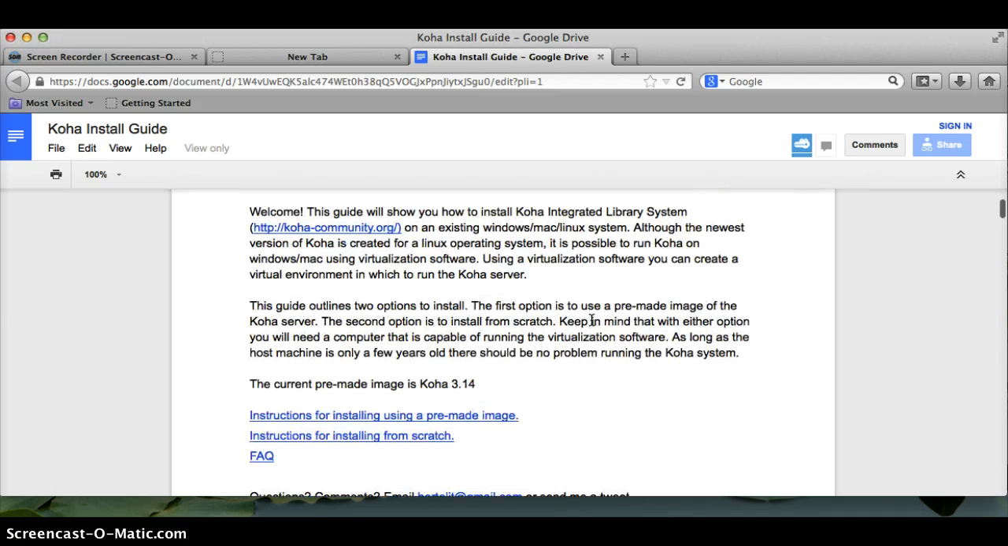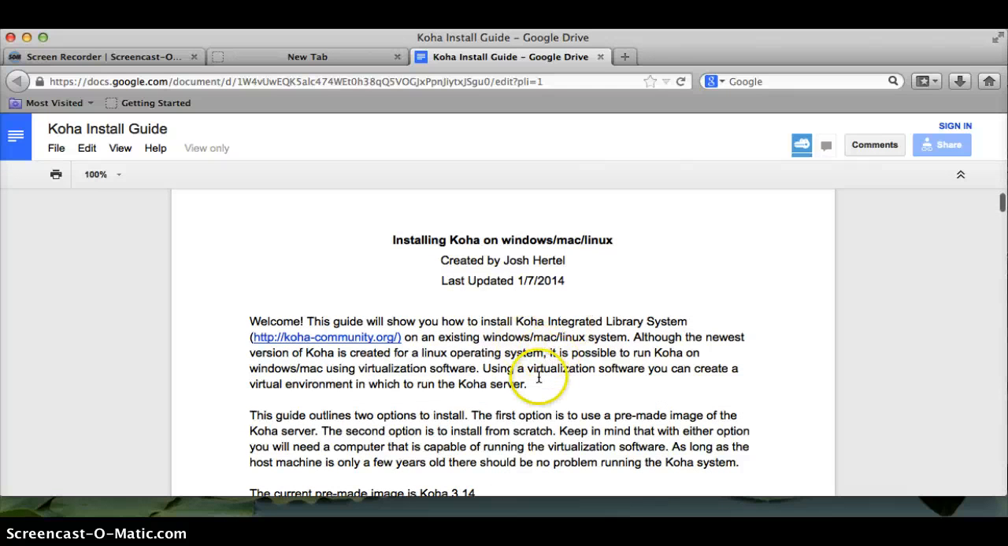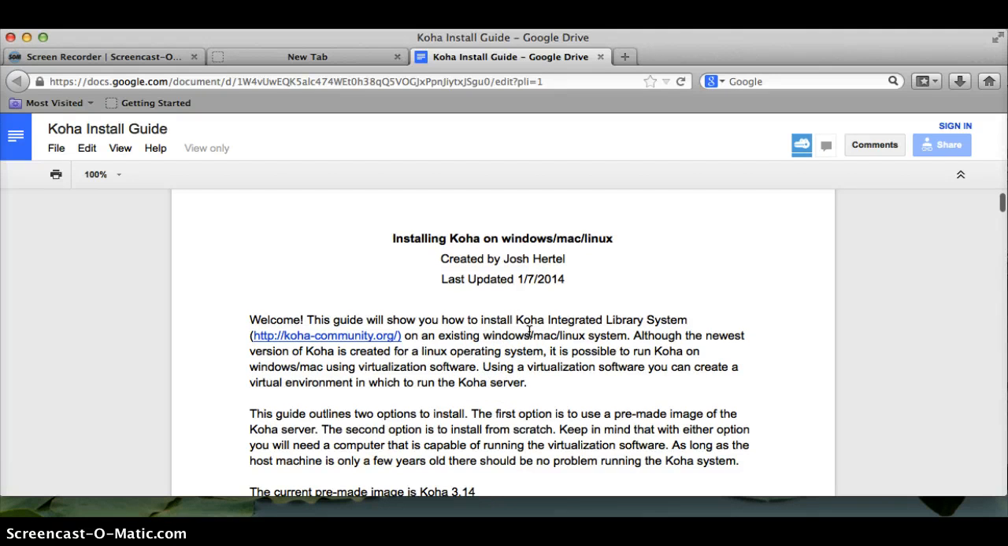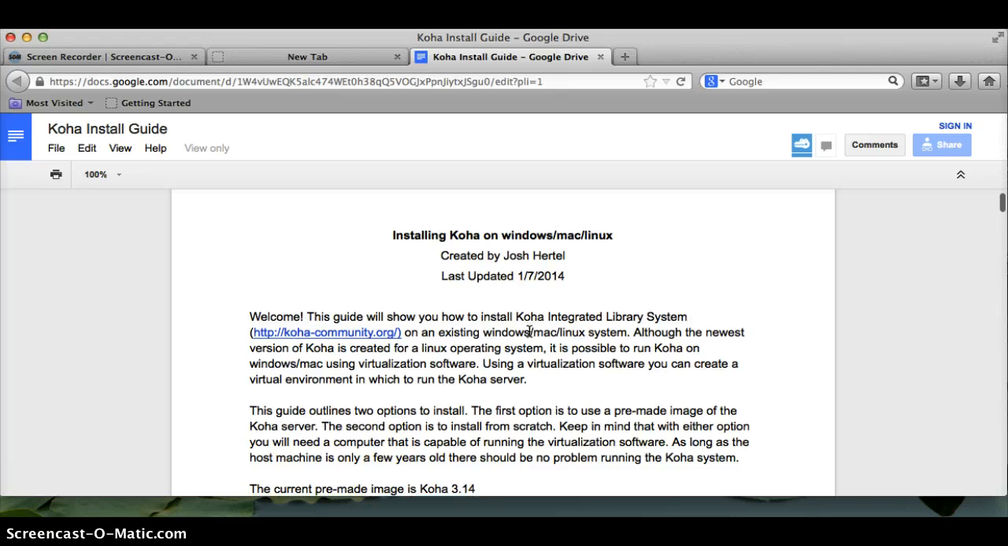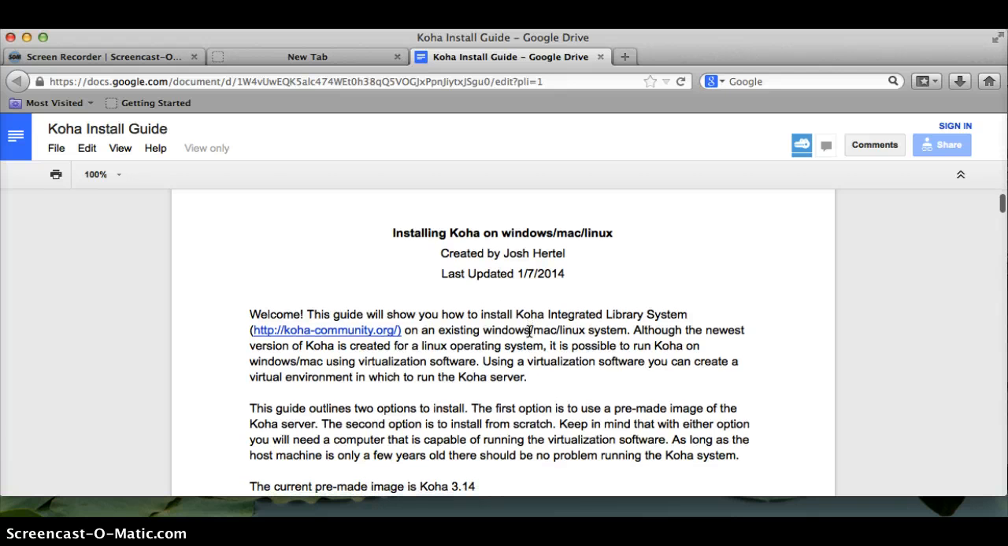So the basic idea of running Koha on one of these other systems is that first we're going to install VirtualBox, which will allow us to then create a different server on our own machine. For this stuff, I'm using a Debian server, and then once I have the Debian server up and running, I install Koha on it.